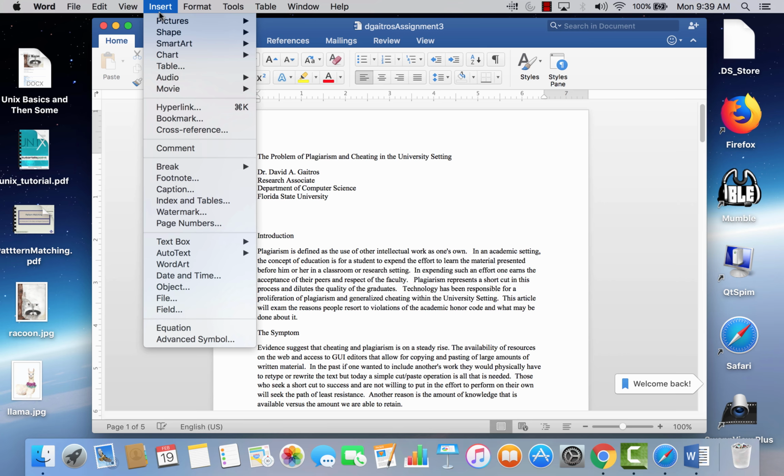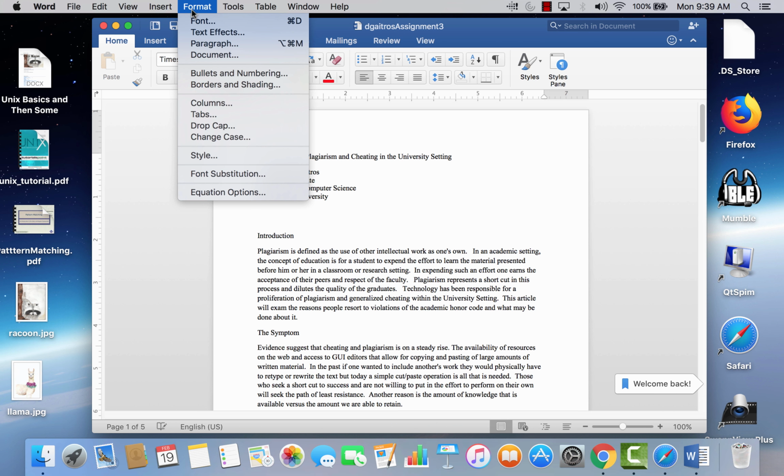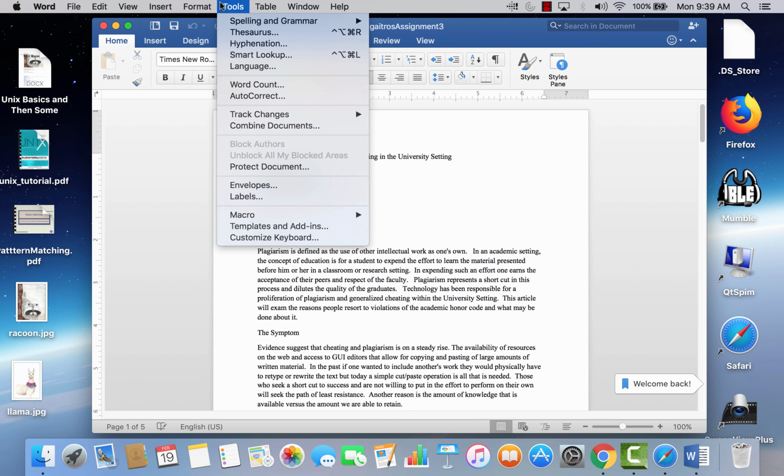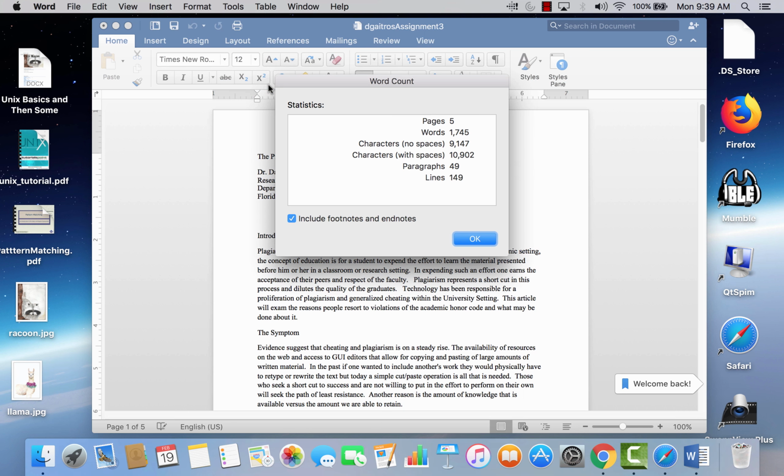Insert different items, pictures, smart shapes, charts, tables. We can change format of the document itself, the paragraphs, text effects, fonts, bullets, borders and shading, columns. We have various tools that we can use, such as spell checker, which is also contained in review. Look up thesaurus, do word count. Word count is kind of interesting. We can look at word count. Kind of shows us the number of words, and we can also click down and include footnotes and endnotes if we want to.